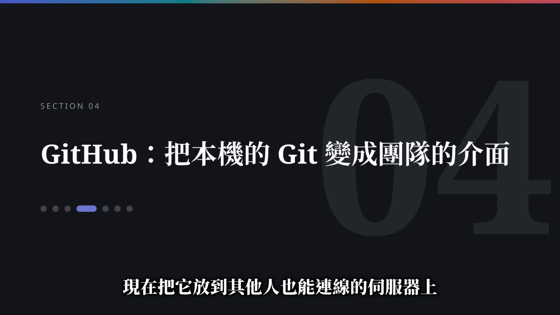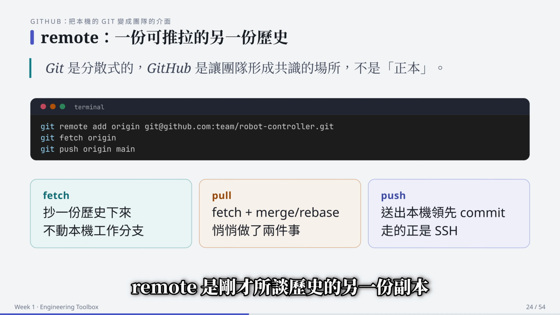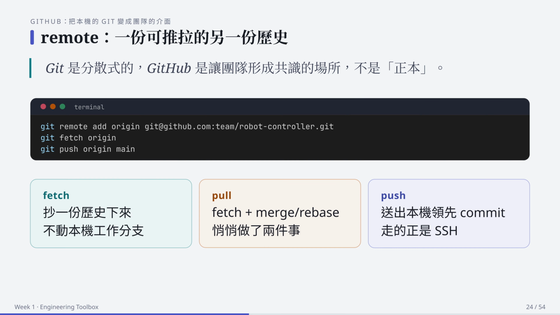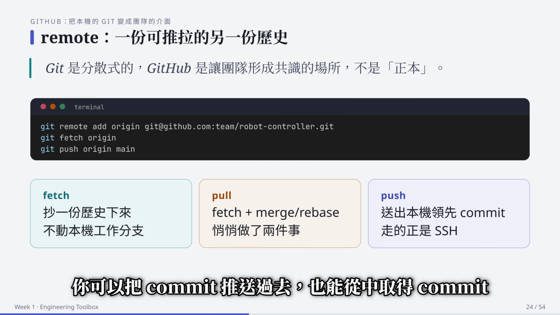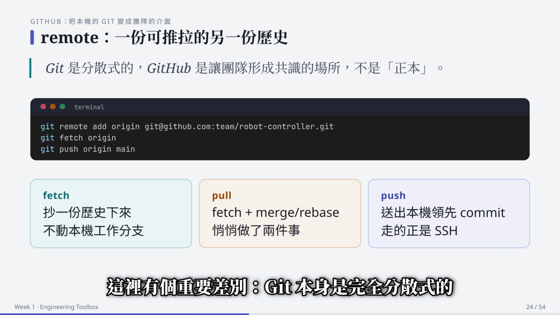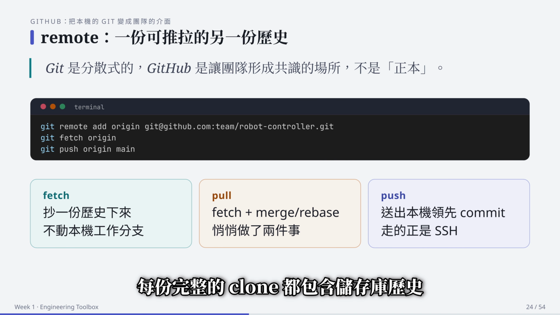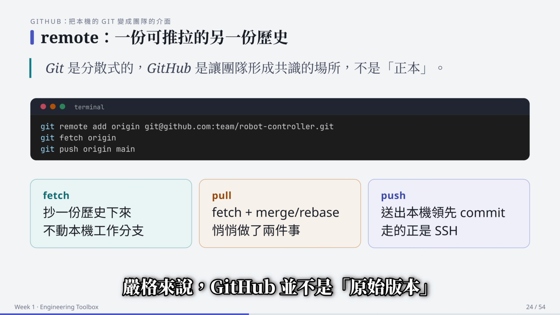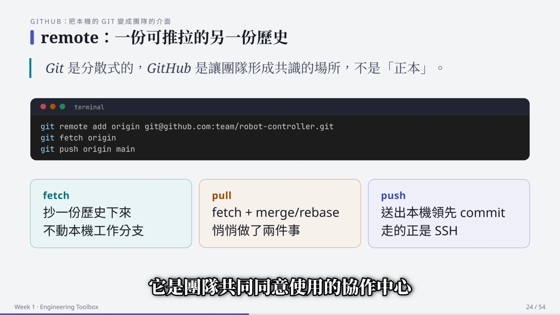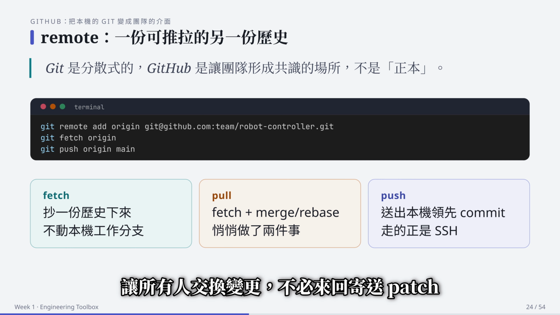Now let's put it on a server other people can reach. A remote is another copy of the history we just discussed, one that you can push commits to and fetch commits from. Here's an important distinction: Git itself is fully distributed. Every complete clone contains the repository's history, not merely a partial cache. GitHub isn't technically the original copy. It's a place your team agrees to use as a shared point of coordination, where everyone can exchange changes without emailing patches back and forth.